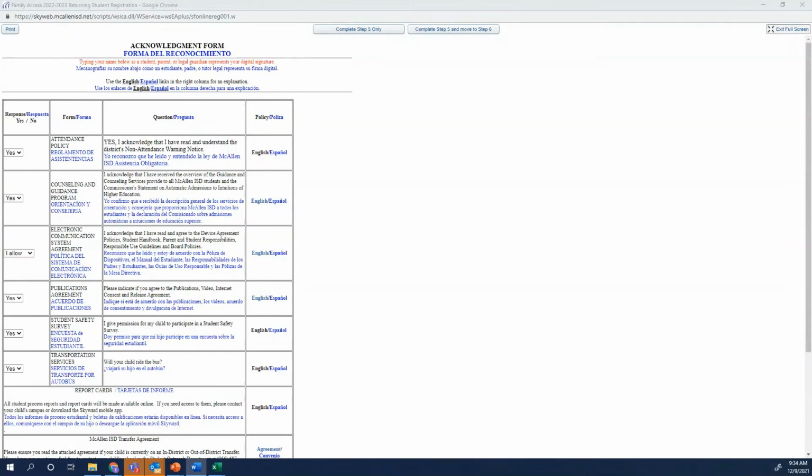There are a number of policies and procedures you should be aware of. This page allows access to these for your review and acknowledgement. Take a few minutes to review each of these policies and select yes to consent or no to decline each. These policies and procedures include the district's attendance policy, counseling and guidance program, electronic communication system, publications, student safety survey, transportation survey, electronic report card process, and the student transfer agreement for any child attending a school they are not geographically zoned to. Family income surveys will be made available after July 1st. Again, please sign and date the form and select Complete Step 5 and move to Step 6.